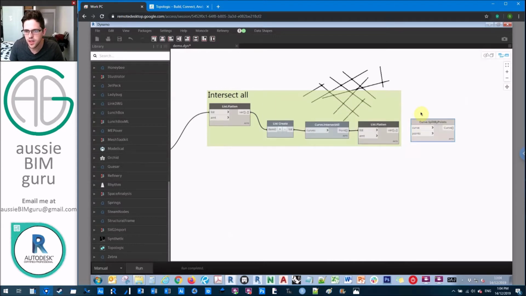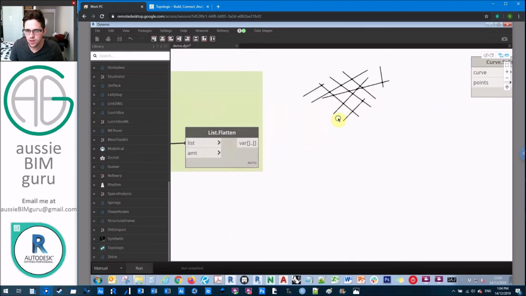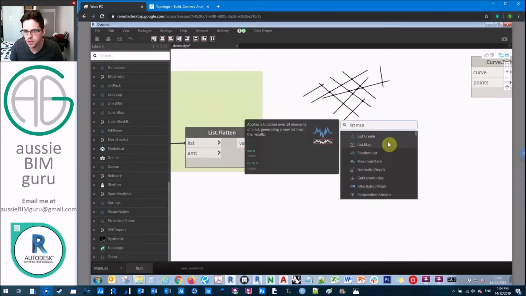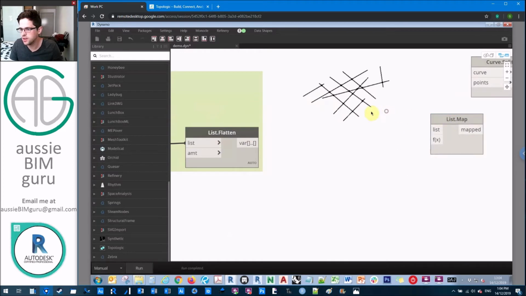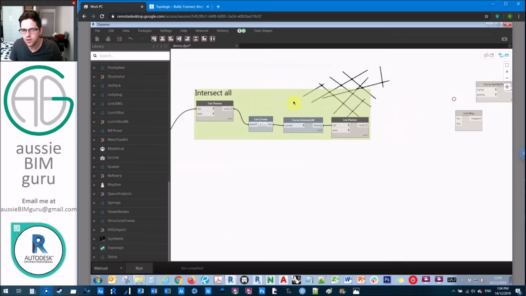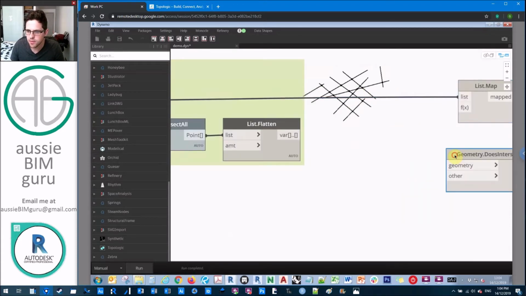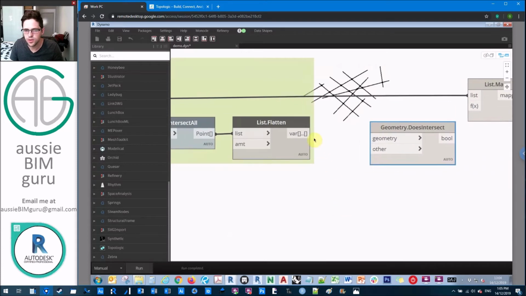But what we need to do is find out which points sit on which curves in order to split them by these respective points. So we're going to do a little bit of list mapping in order to do this. I'm just going to get list map, because we're going to run a function across all of these lists. So we're going to be working across our list of all our curves. So for each curve, we want to find out if these points intersect. So we're going to say, do these points on these curves intersect?